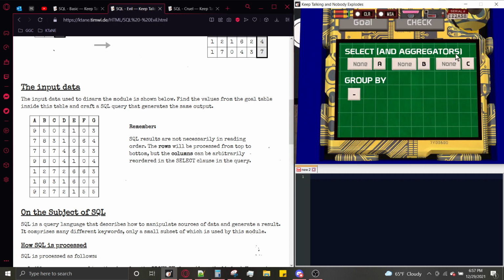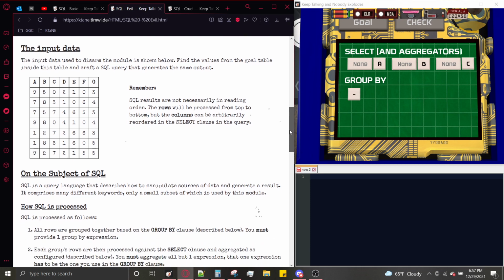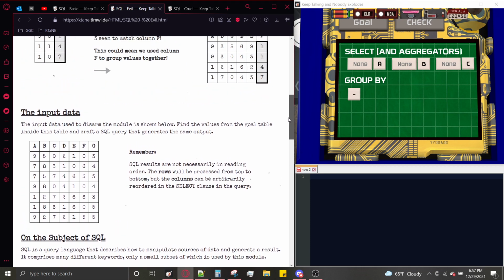So now we're going to do SQL Evil. Now we have select and aggregators, as well as a group by. So what do these mean? An aggregator is only going to take one specific value for all of the columns it is considering: either the minimum, the maximum, the average, the sum, or the count. And I suppose this will make more sense if I explain group by first.